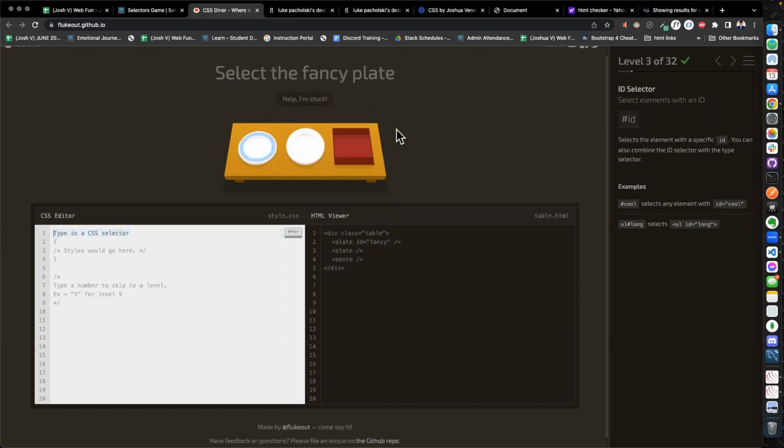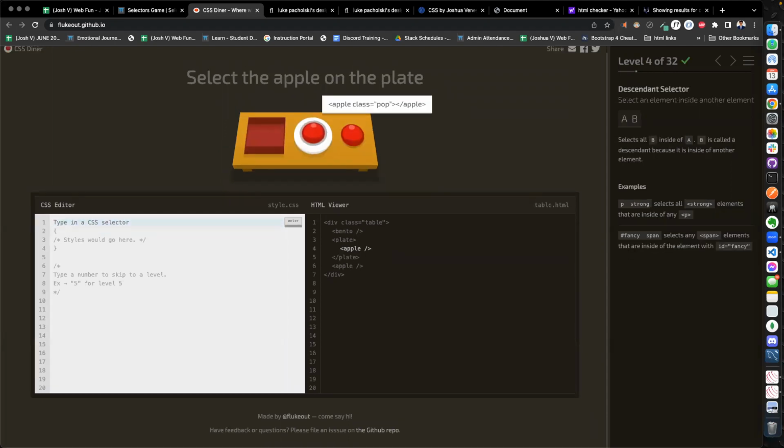And now we want to get the fancy plate. So this one, which one's a fancy plate? That one's a fancy plate. So we see here, this one has an ID of fancy. So what do we use to grab IDs? Hashtag symbol, right? Hashtag, and then what's the name of the ID? Fancy. So we'll say ID fancy, enter. And then we move on. So here's a fun game you guys can play to practice between selectors.